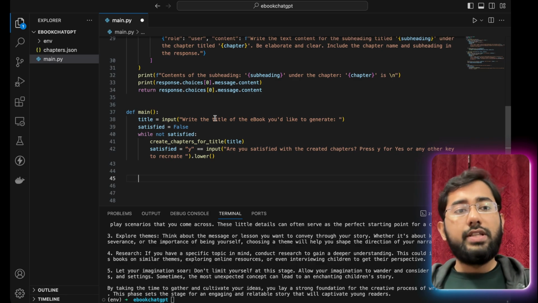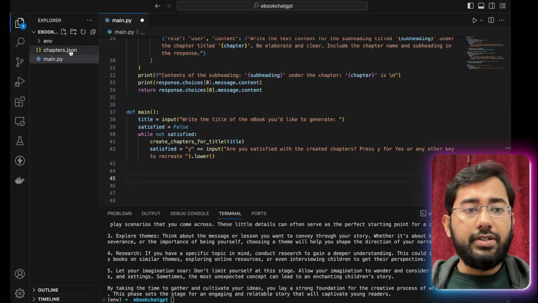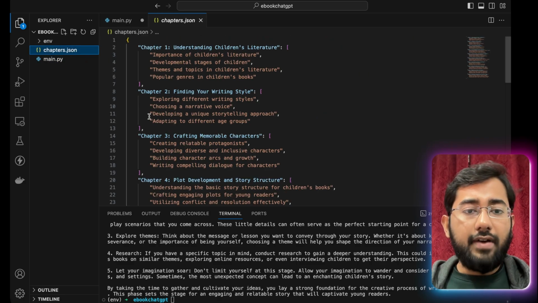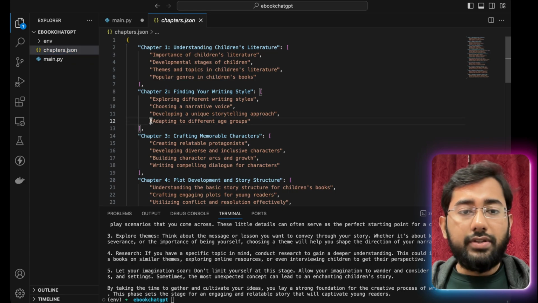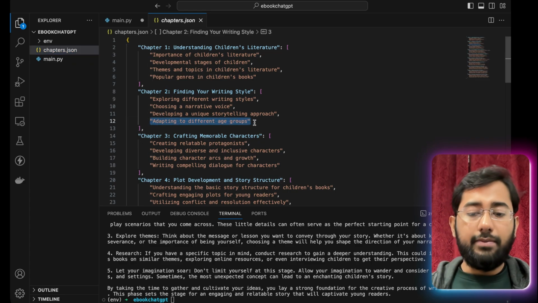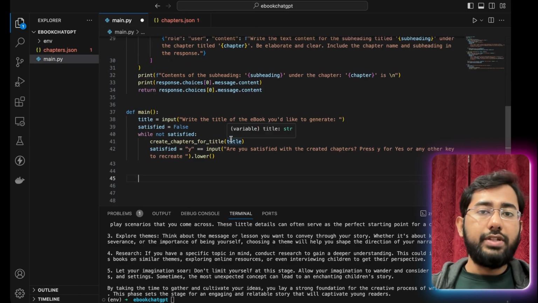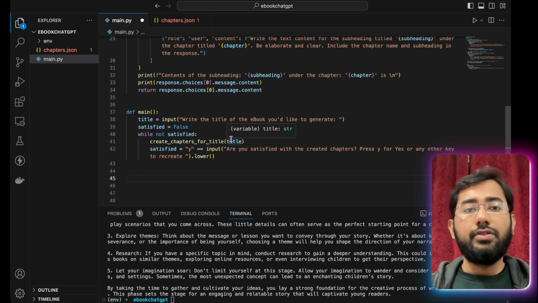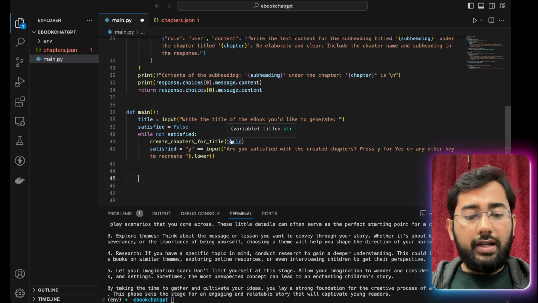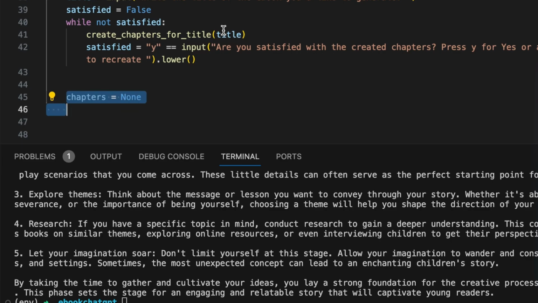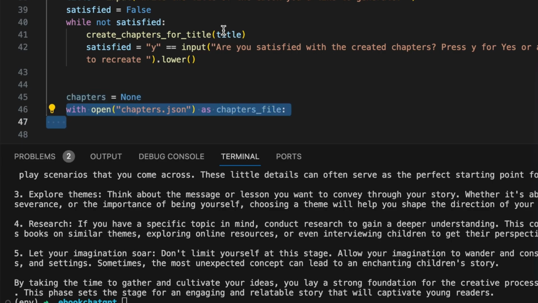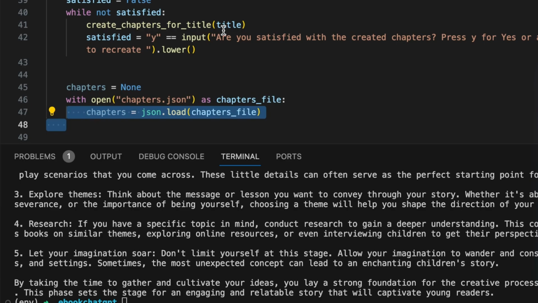Next, what we need to do is that we need to read the contents of this chapters.json file. And let's say if I am not willing to include this subheading as a part of our ebook, then what we can do is that we can just delete this while we are proofreading the chapters and the subheadings, and just save this file. So when our program will proceed further, it will read contents from this chapters.json file, right? So let's do it now. I'll create a variable called chapters, and then I will open the file chapters.json, and I will just read the contents of this file and store it in the chapters variable.